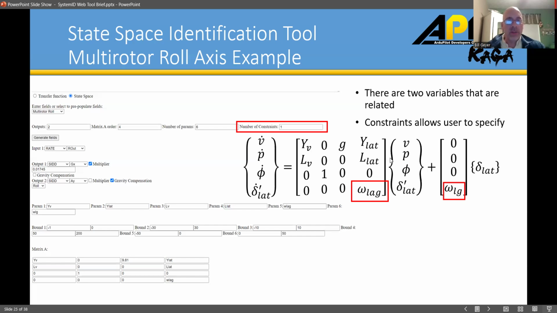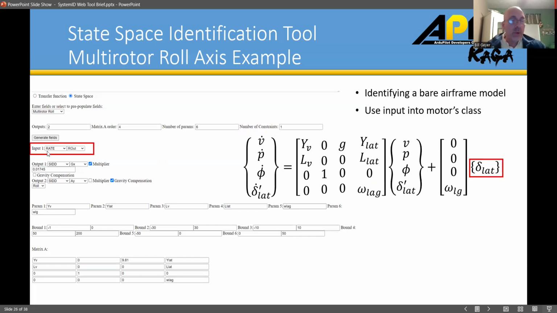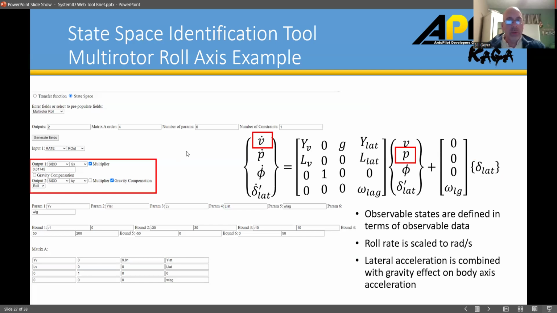So we have one constraint that we want to make here. We only really have the ability to do simple constraints at this point, which is to set two variables equal to each other. Next, we can put in our input variable. We're going to identify the bare airframe model, and we'll use the input to the motors class, so it'll be rate R out.